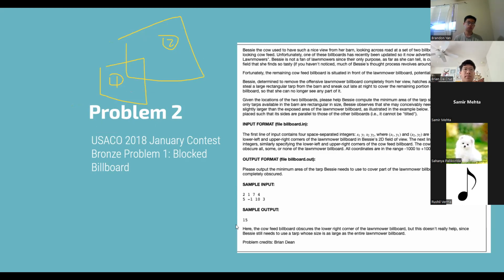So that's what it means when we need to get something that is a little bigger in size. It also tells us that we can't have a diagonal billboard because that would just complicate the problem more. So for the sake of rectangular geometry, we're going to be sticking to this kind of architecture for the problem. In the sample input, you can see that it gives us the bottom left and top right corners of each billboard, and then we just have to get the area of what we need to create for the lawnmower billboard.